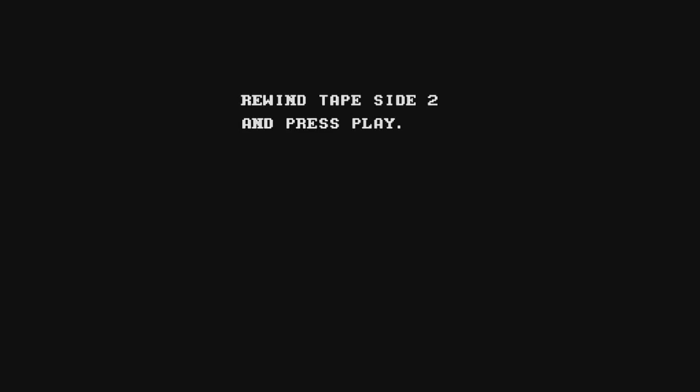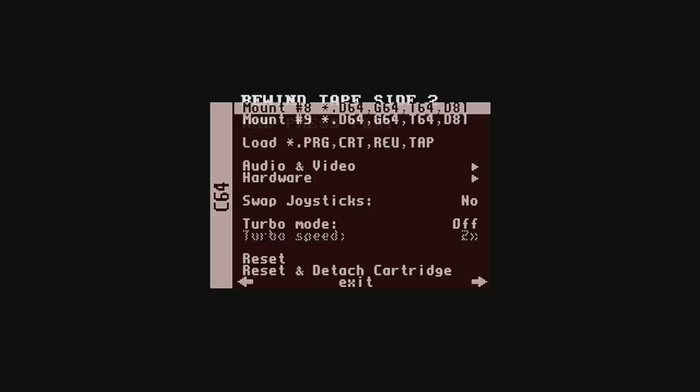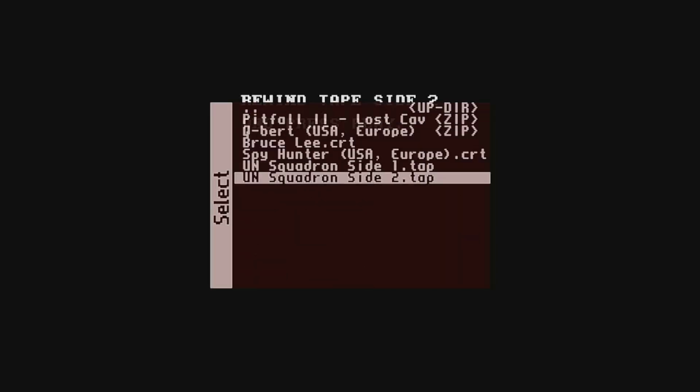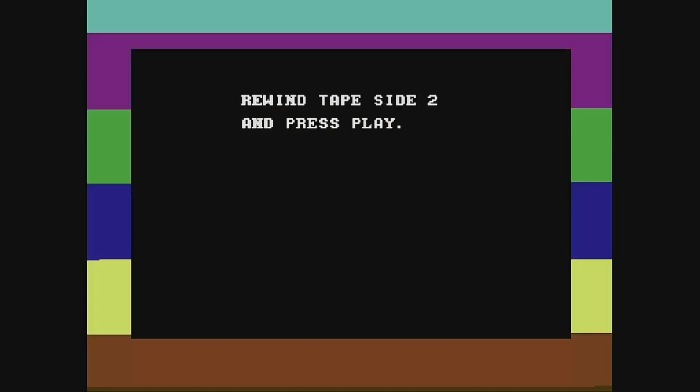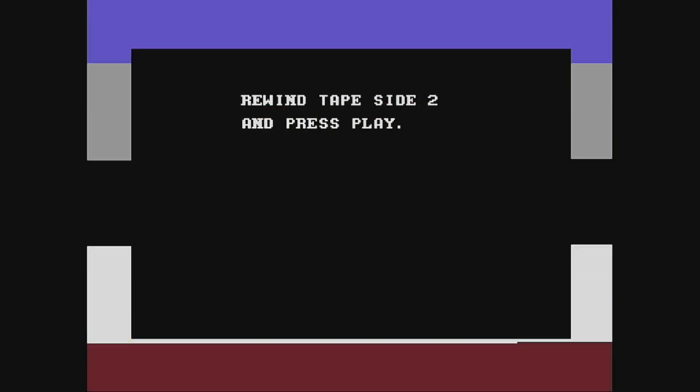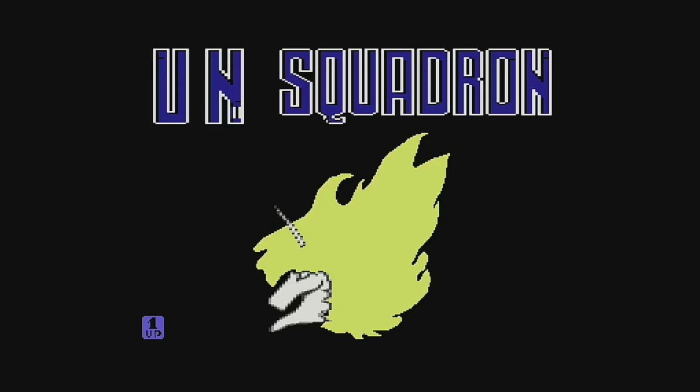And now press rewind side 2 and press play. So how to do that? You go in here and you load the tape and you load side 2 and it'll automatically pick up. See you in a bit. And we're back. It was about 5 minutes.